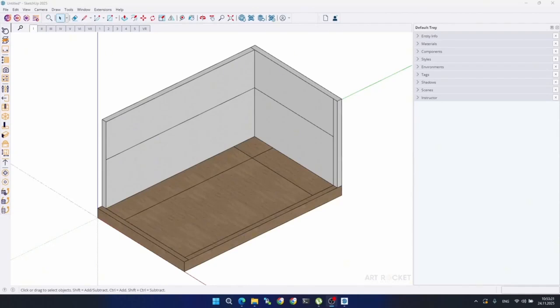Hello, today we move on to the specific features of the ArtRocket platform, the tools that make working in SketchUp significantly faster and more structured.